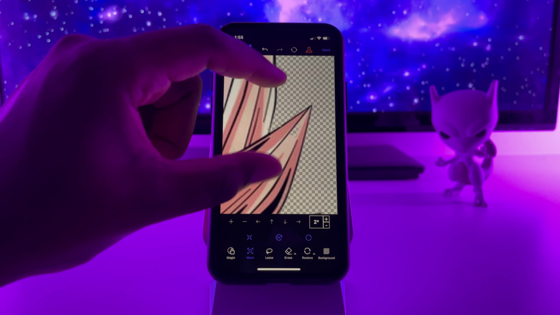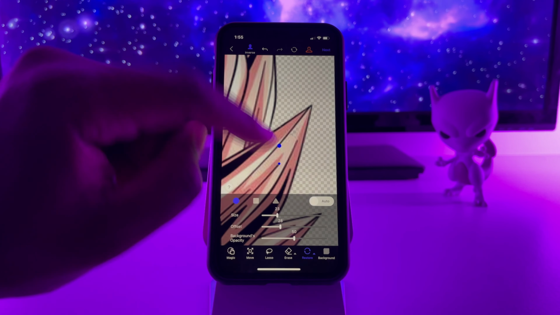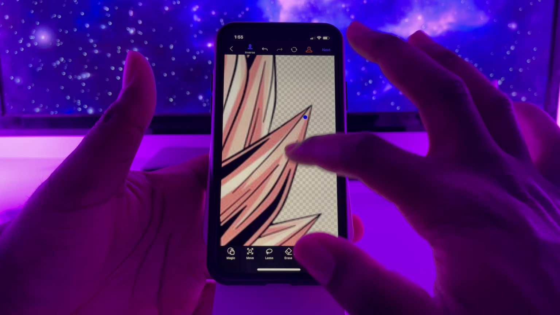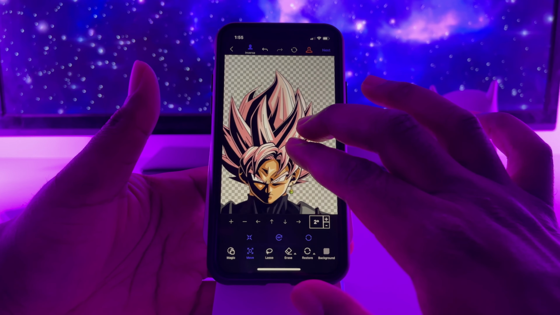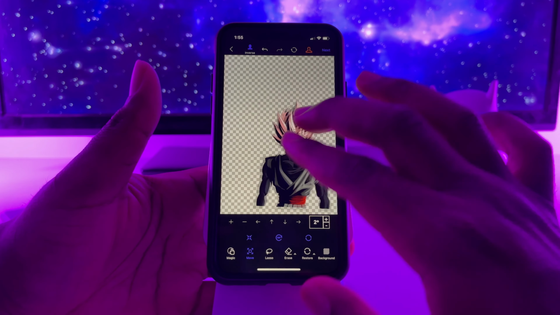I think I forgot a part here. I'm gonna go ahead and fix that really quick. There we go. Back to move, and it looks good.